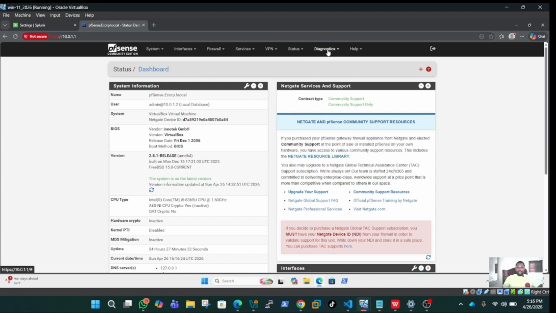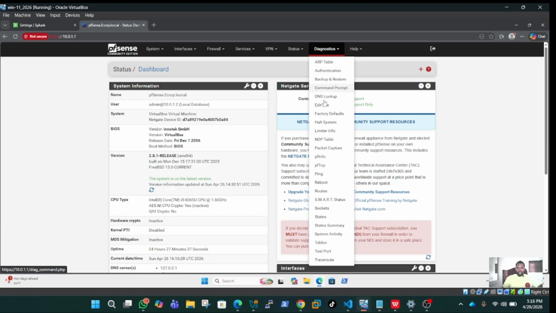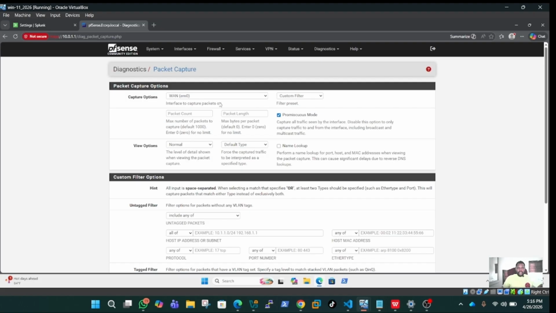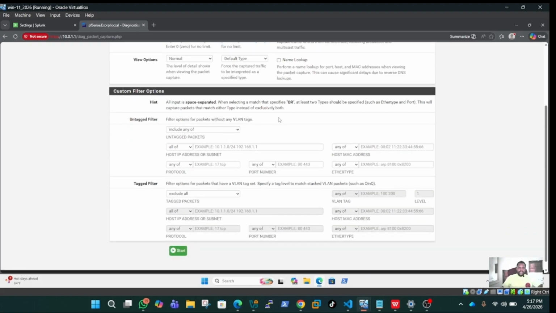So you click on diagnostics, you go down to packet capture, click on it, then you select the LAN, you select the eCall segments. This is where we want to capture all the packets going in and out. Now for packet count, you have to set it to 0. If you don't set it to 0, once the count reaches 1,000 packets, it stops collecting. You have to make sure that your promiscuous mode is checked. Then every other thing should be left as default.